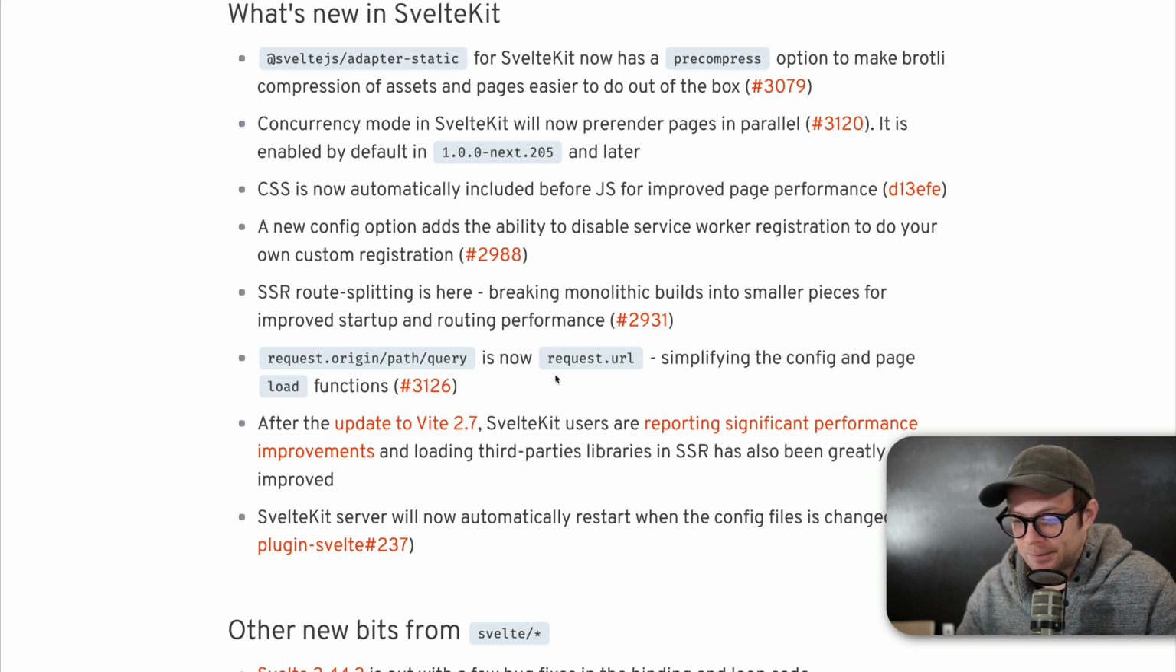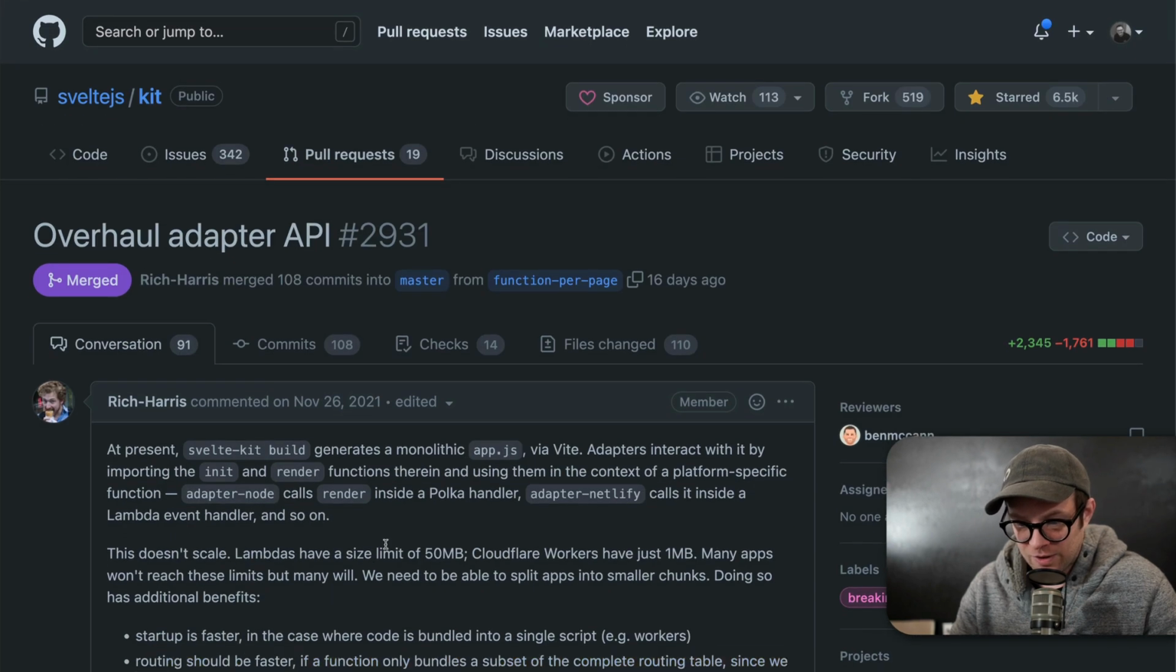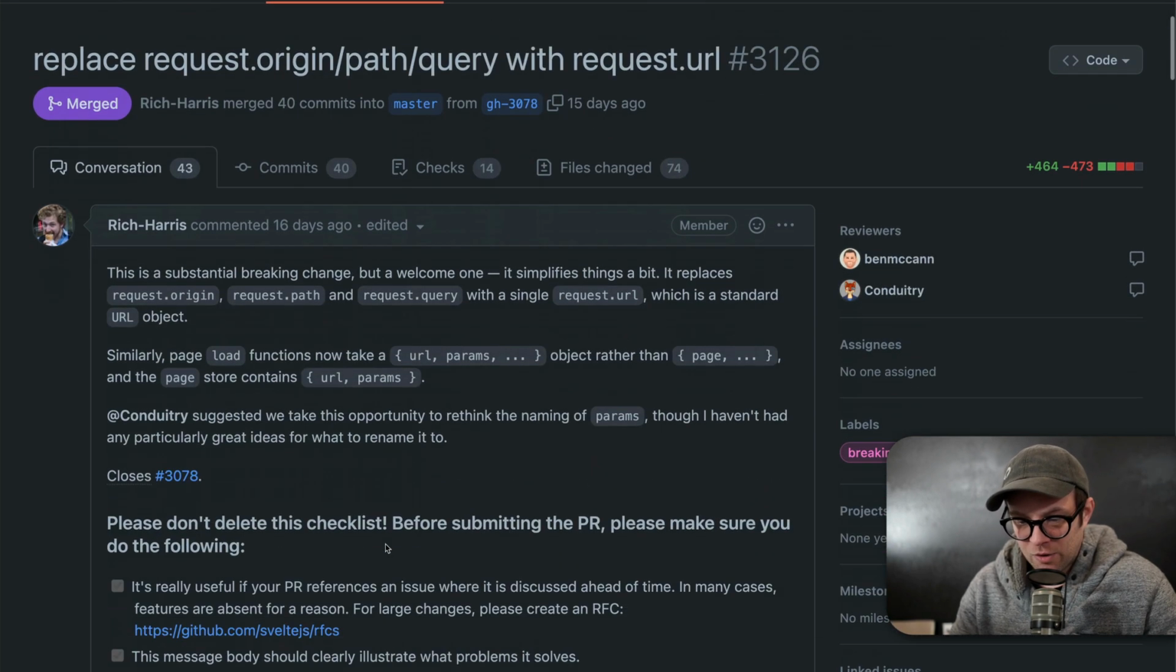And we had some decently large changes to the loader function parameters. In the past, it was under page. Now we have URL and params as their own options inside of the request options.